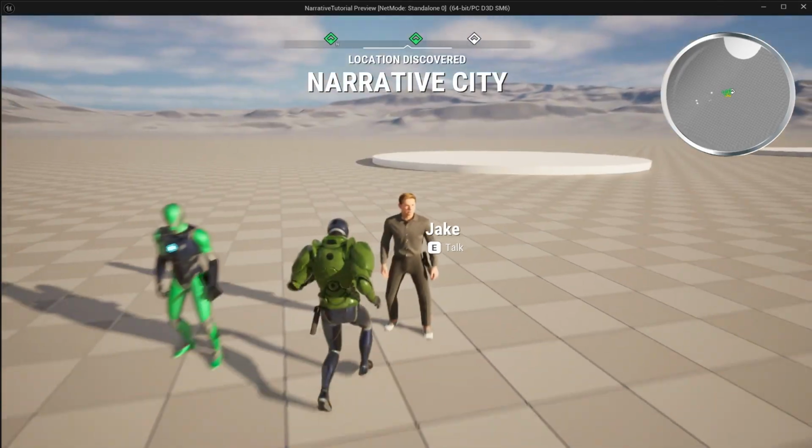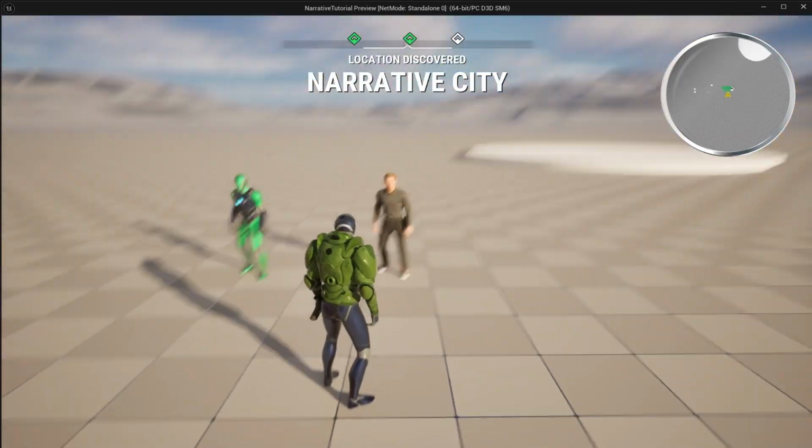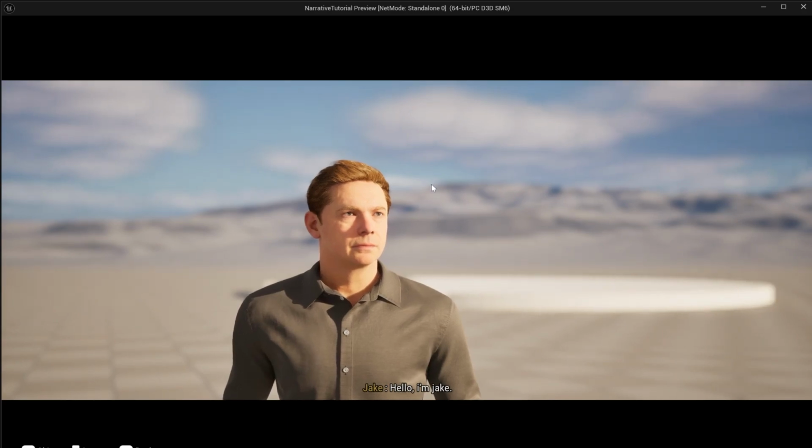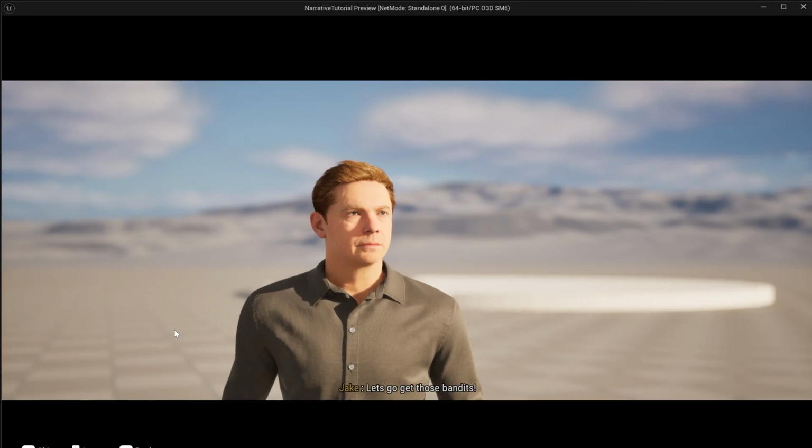And there you go. You can see Jake actually has his groom assets applied to him. Very nice. And yeah, he'll work perfectly.